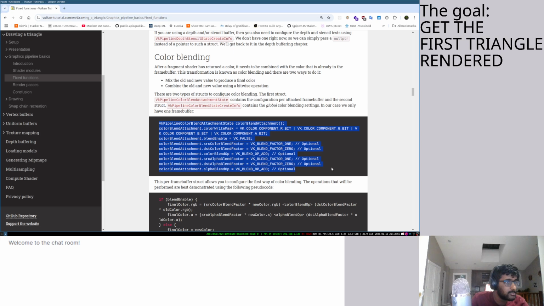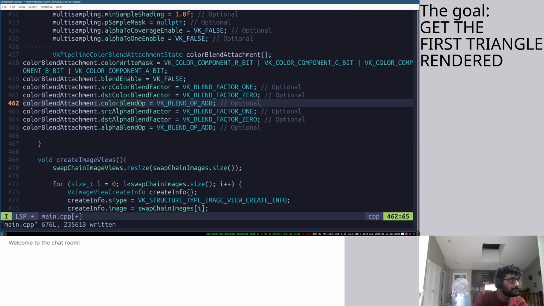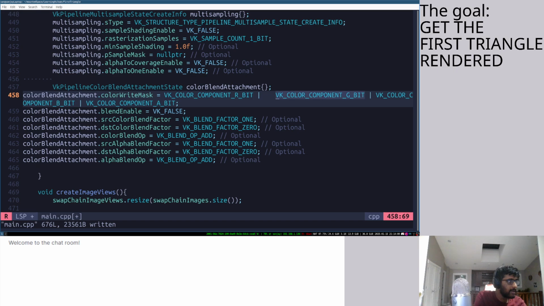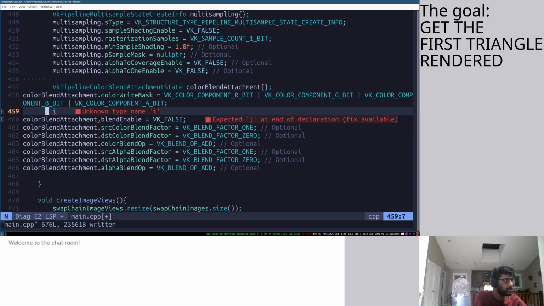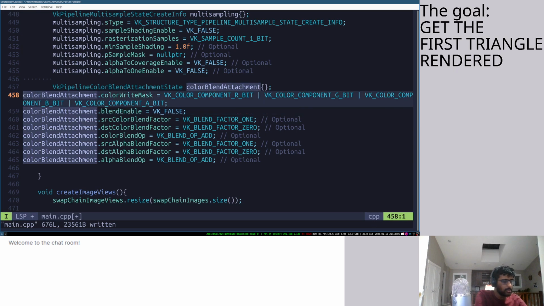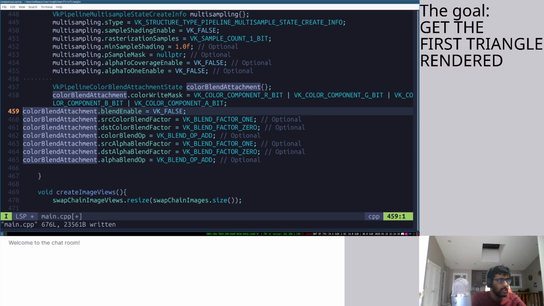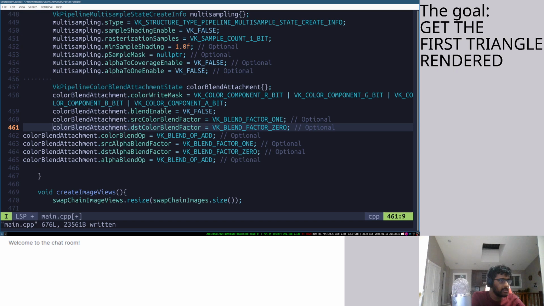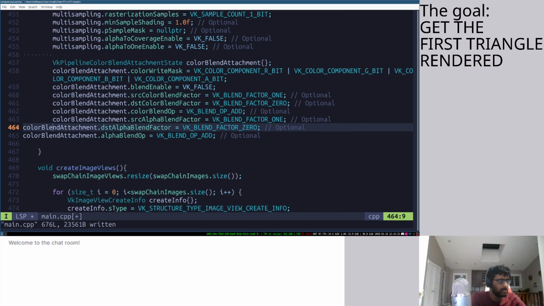I'll yoink that, because it seems like a lot. Let's read it. The color write mask means we're writing to all the colors. We're not doing any blending.